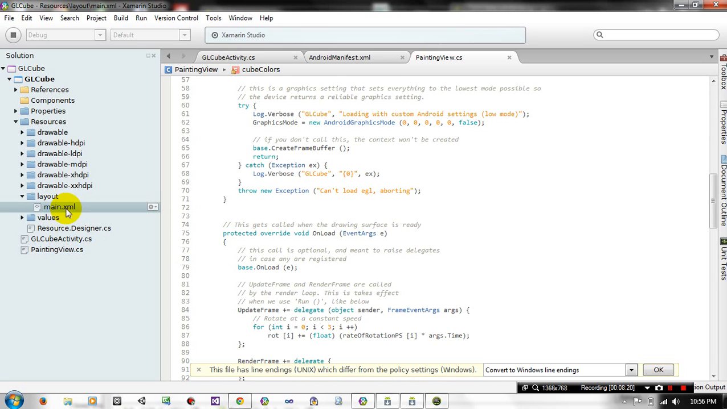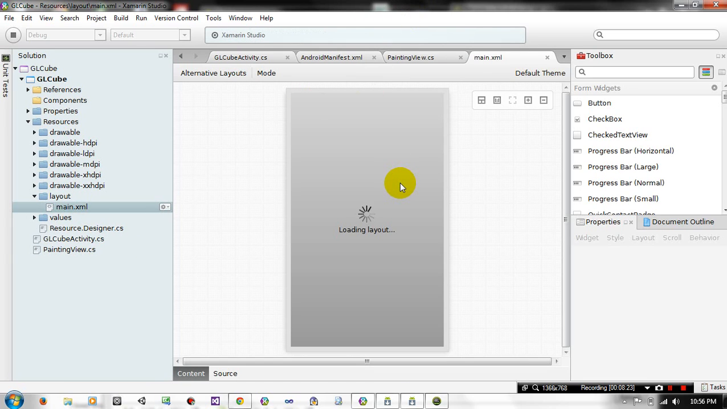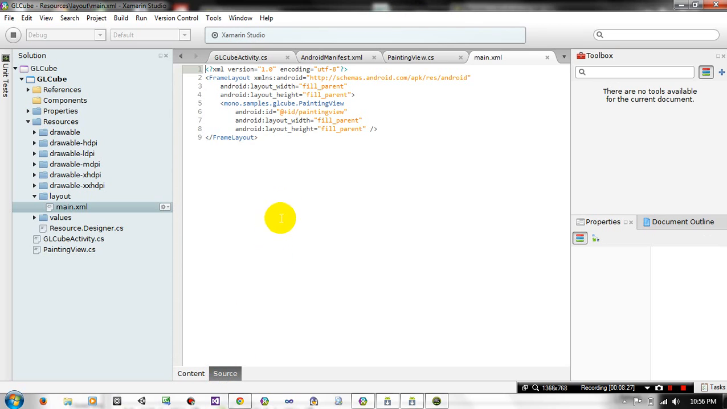Nothing too fancy here. We've got a main XML layout, which is going to be pretty basic. It's just a painting view, as you created here, monosamples.glcube.paintingview, and that's going to just do a fill parent, and that's just going to fill up the screen with our cube in this case. And that's going to set that all up there.